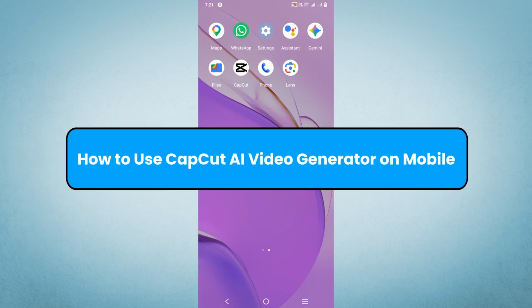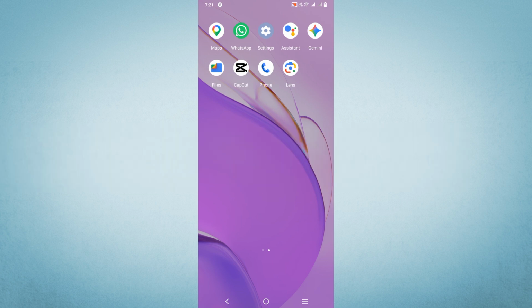Hello everyone, in this video I will show you how to use CapCut AI video generator on mobile with a step-by-step guide. Let's get started.